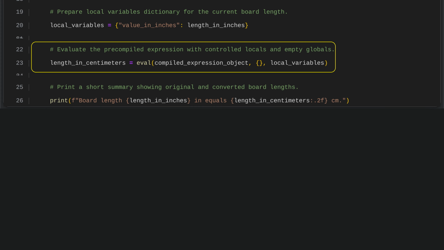The code uses a precompiled expression to convert inches to centimeters by evaluating it with the eval function. It passes an empty set of global variables, so nothing from the outside can affect the calculation. It then supplies a local set of variables that includes the current board length in inches. With this setup, the expression safely computes the corresponding length in centimeters for each board.